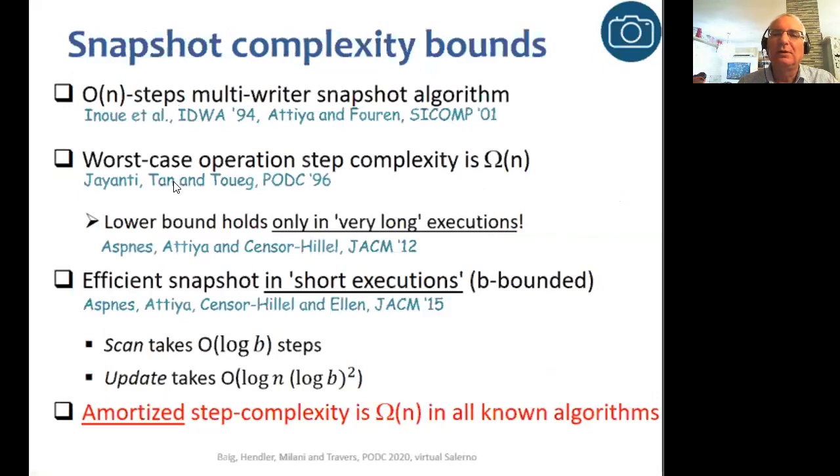And this was proven long ago by Jayanti, Tan, and Toueg for a large class of objects called perturbable objects that include snapshot. They show that for any non-blocking implementation of such objects, even obstruction-free implementations, there is an execution in which some operation can be made to perform a linear number of steps. And single-writer snapshots, as I said, belong to this set of objects.